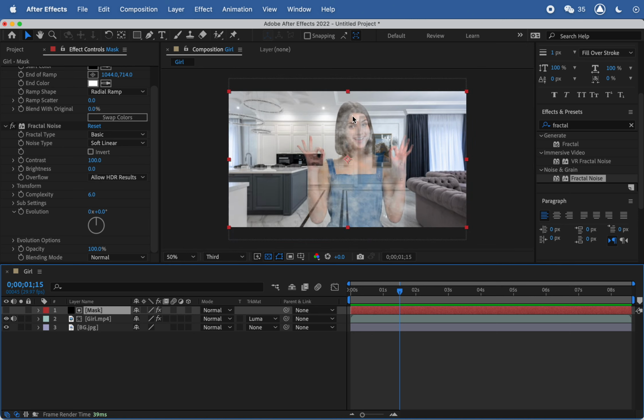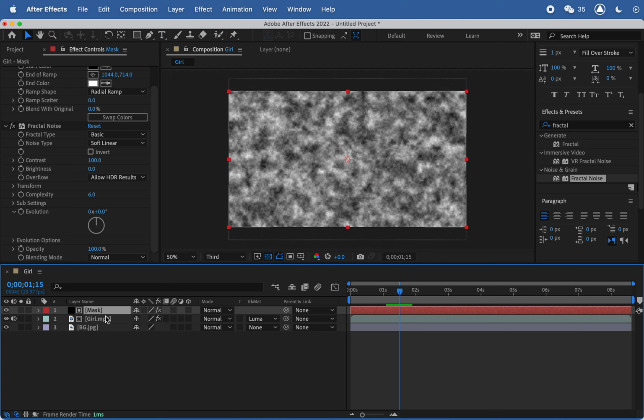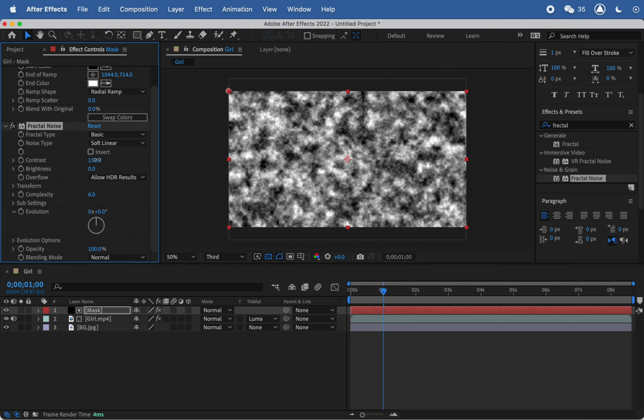So basically we want to use this to cut this girl into pieces and let her disappear. Okay, so let's temporarily turn this mask layer on, so we'll be able to see the noise. Okay, so now let's animate the noise. So let's move our timeline to 1 second, and let's increase the contrast. So let's try about, let me see, 300 should be good. And then we're going to change the complexity a little bit. So maybe try 7, just increase a little bit.